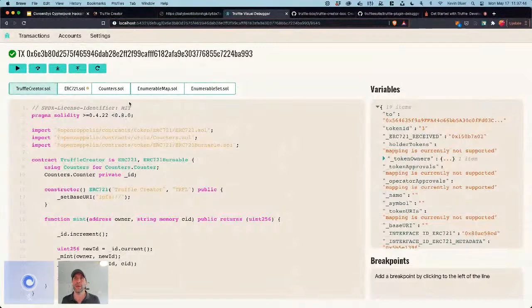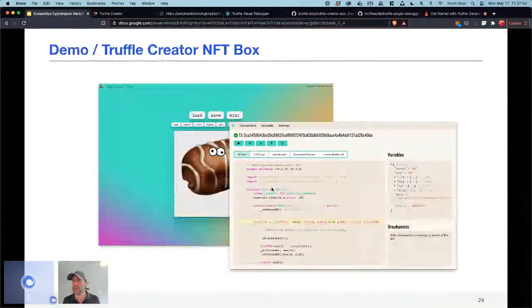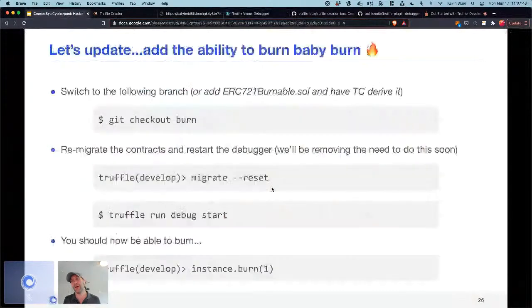And then one thing I was going to do as well was add the ability to make it burnable.